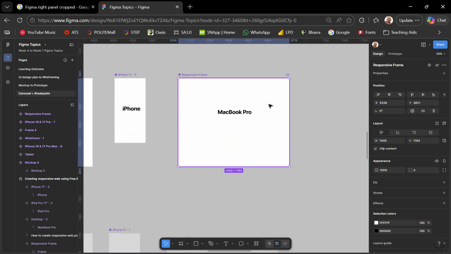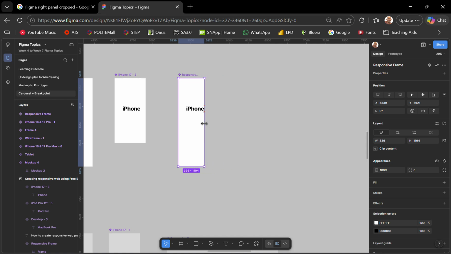So now we test. This doesn't require us to launch a prototype. We can just drag it here as it is. In this case, this is the desktop view. As we slide, iPad view. As we slide, iPhone view. So that's how we create a responsive frame.